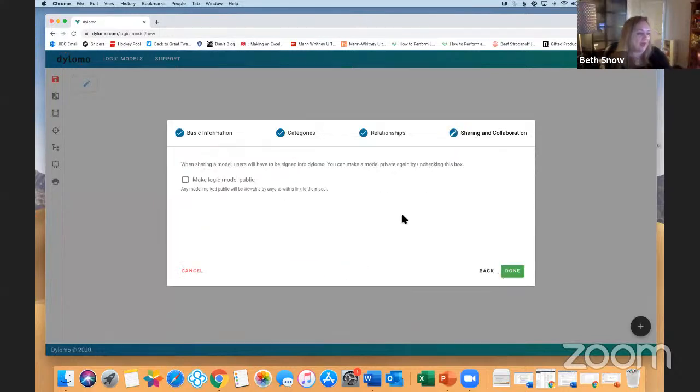Continue again. Sharing and collaboration. This was another big request that we got in the first version of our software. When you logged in, only you could see your logic models, and the only way to share it was either to take a picture of it or to give someone else your login, which is not an ideal thing to do. So now there's a sharing mode. In order to share your logic model with someone else, you would click this make the logic model public, and that will allow you to share the link to your logic model with someone else.